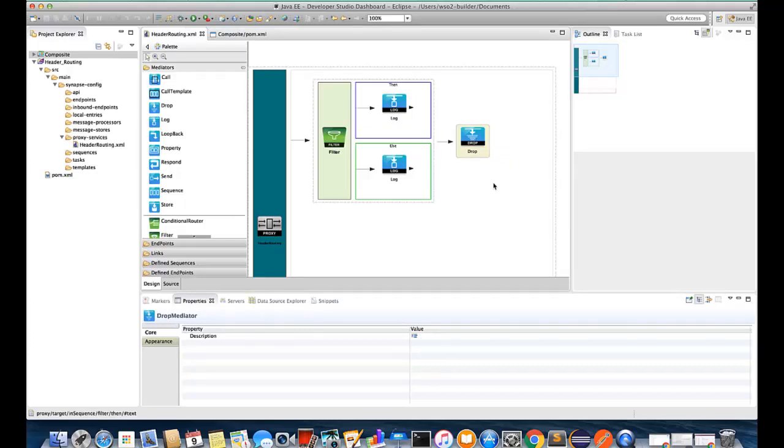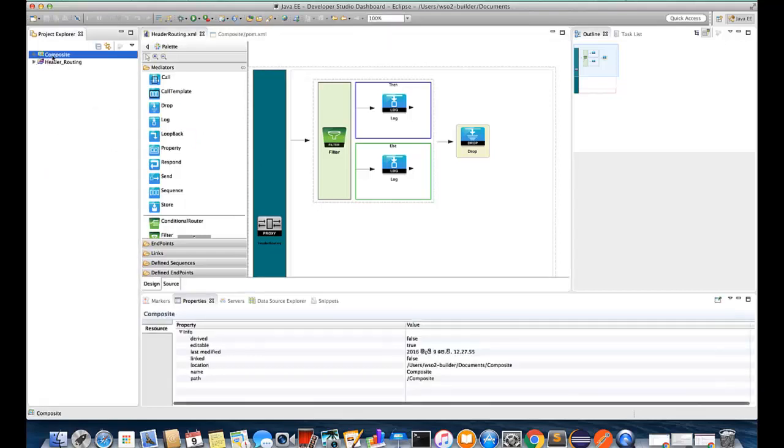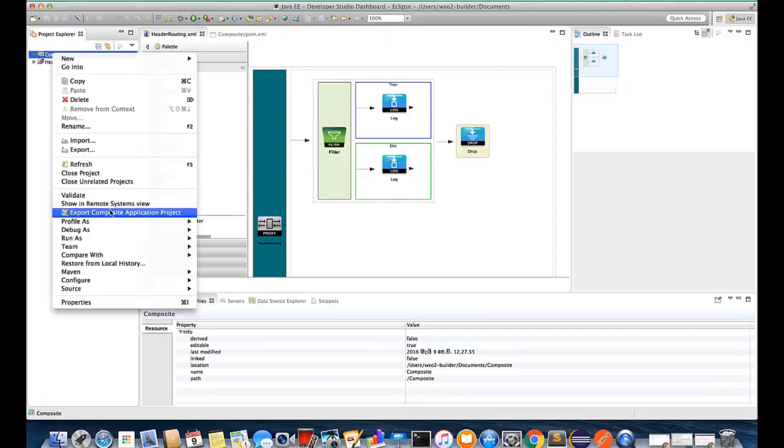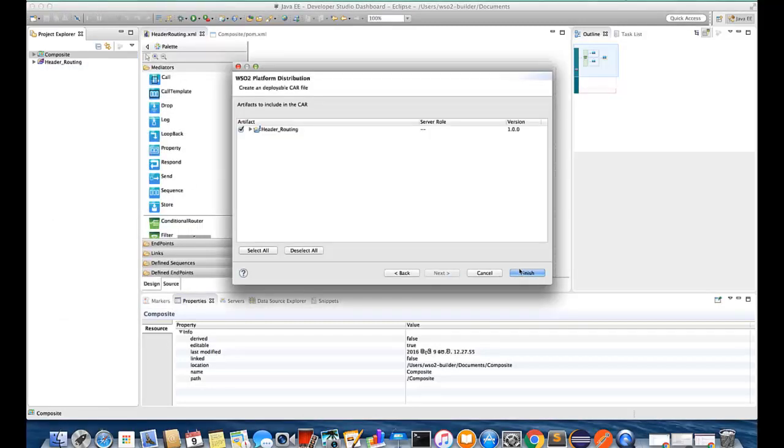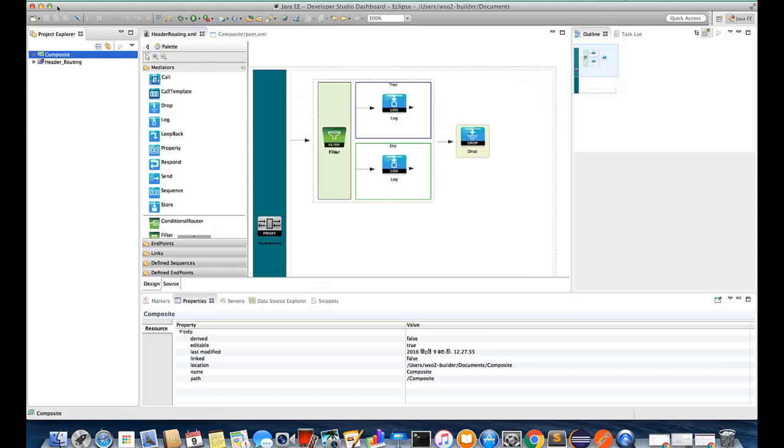since this proxy is used for demonstration purposes. One important thing is that the filter mediator is not the only option we have in the WSO2 ESB for HTTP header-based routing. If you need more information, you can refer to the documentation for further details. Then we need to export the proxy services into the car file. Here we export this project into the car file, saved on the desktop.